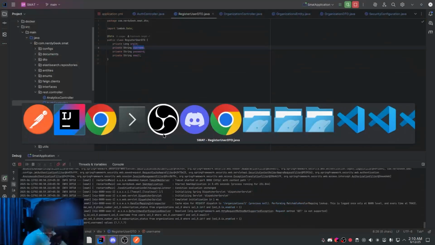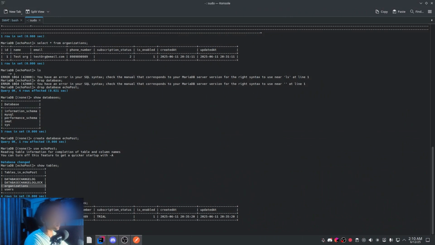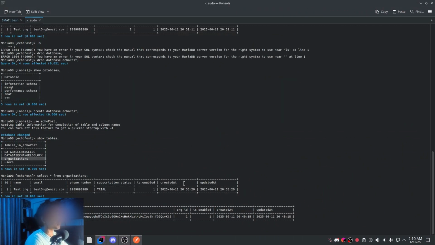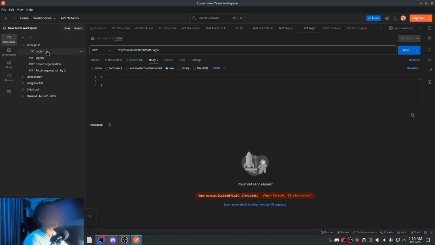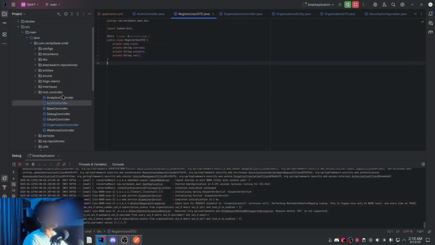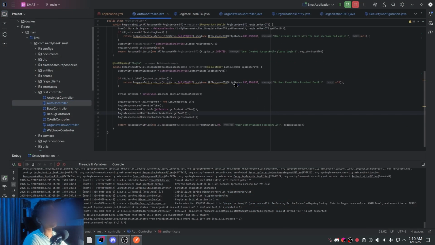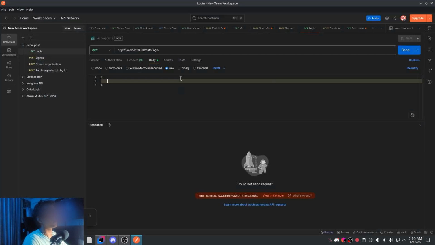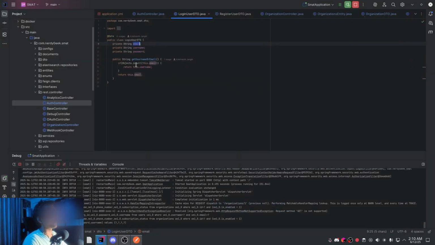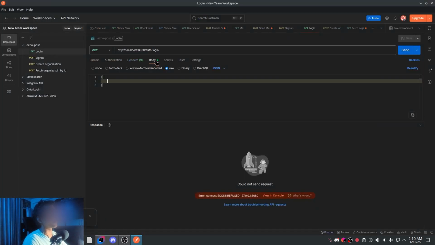First of all, we need to check if the user is added or not. Select everything from users. So we have username, mail, email, password, organization ID, and is enabled. Great. So now we just need to log in. Okay, so we will log in. Let's say what we will need for login. We need email. Okay, nice.